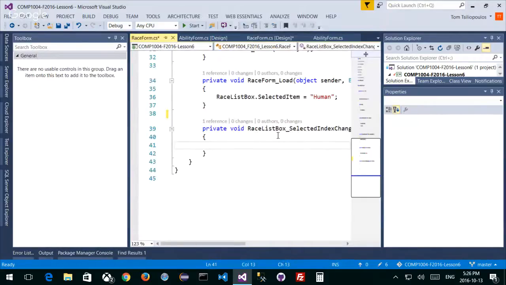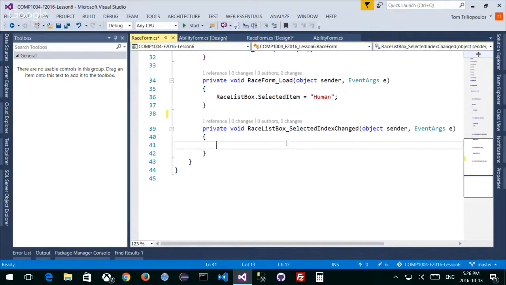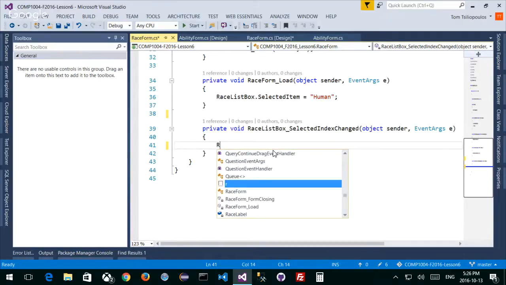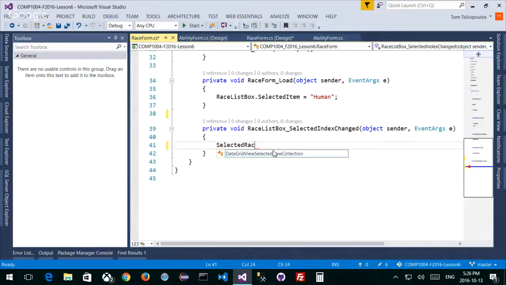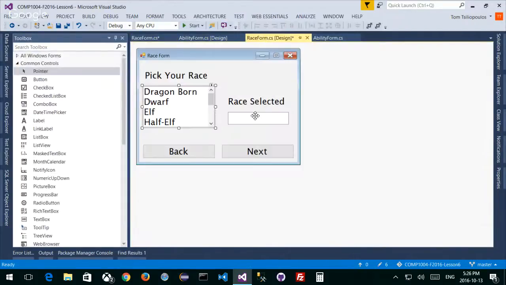Race list box selected index change. So when the race list box is changed, what do I want to happen? I want the race list box itself, whatever the selected item is, to go into the selected race text box. What do they call it, selected race or race? Race selected. You can see the object in your C#. Yeah, I just can't remember what it is.